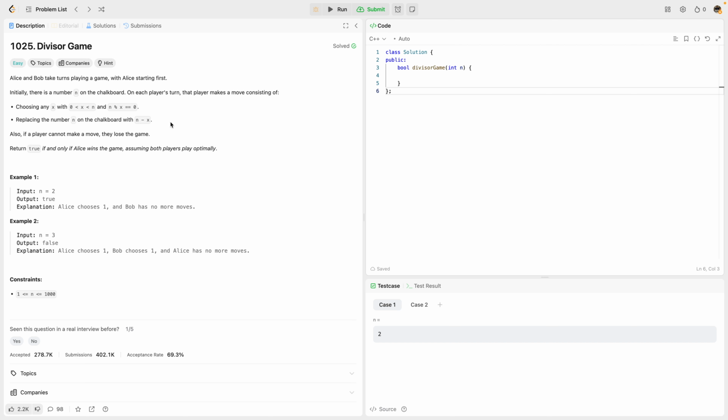So the input has been given, n is equal to 2, so it's true. Alice chooses 1, Bob has no more moves. And n is equal to 3, so Alice chooses 1, Bob chooses 1, and Alice has no more moves. So basically, if the number is 1, whoever is playing first will lose the game, because there is no option, since we have to select a number which is greater than 0.